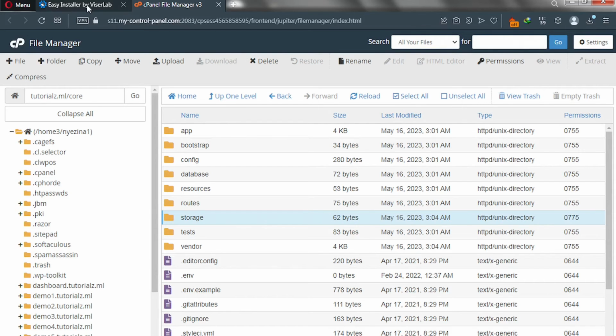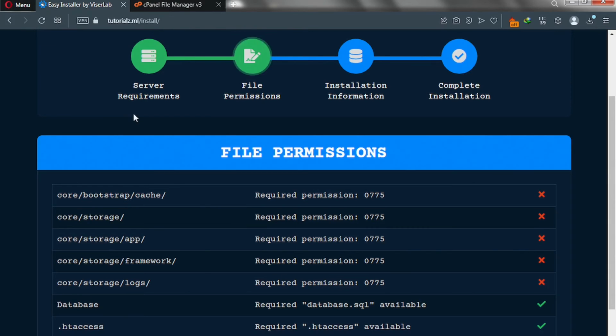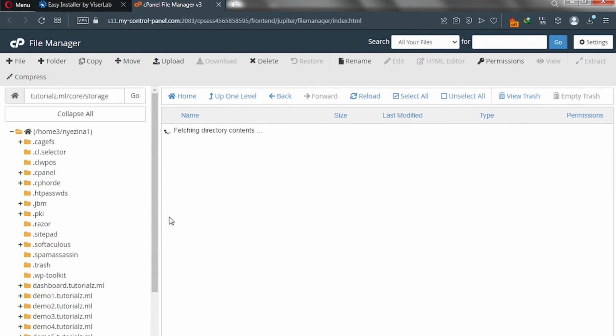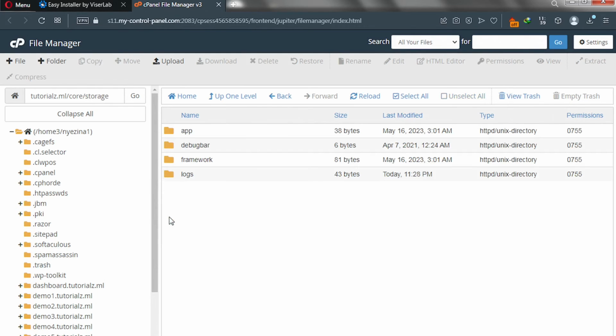Next up, we have core storage app. Okay, so inside the storage, double click on it, and then app, we're going to change it to 7 this way, and you put 7 and then click on save.